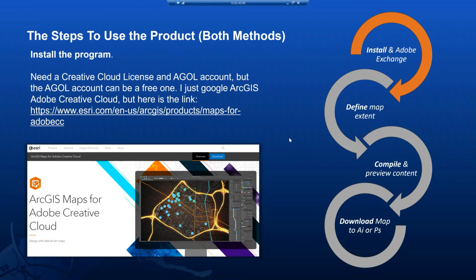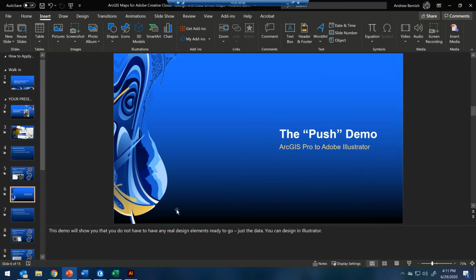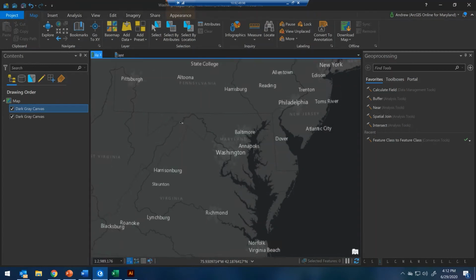So let's get into the first demo here. Let's do the push demo. For the push demo, this is when you start in ArcGIS and you push it out to Illustrator. Hopefully most of you are familiar with this. This is the ArcGIS Pro screen. I started it off just as is, so there's no hidden surprises here. I haven't brought in anything.